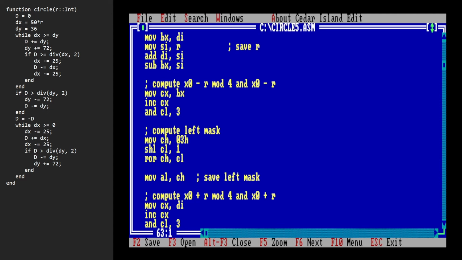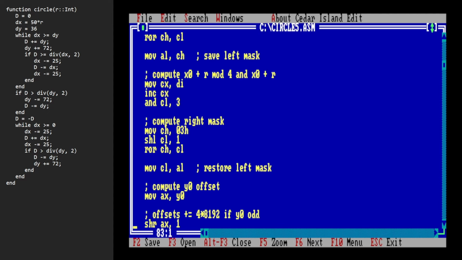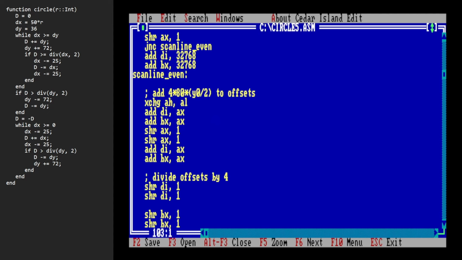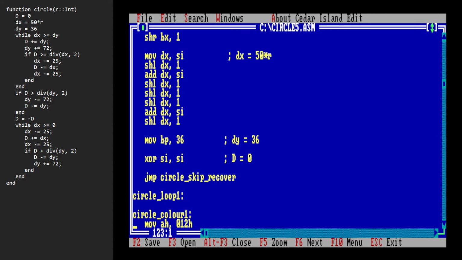So now there's a little bit more code for setting up the offsets, and I won't go through that because it's pretty much exactly the same. It just doesn't use the memory variables anymore. And we get down to the code for computing our constants and variables.